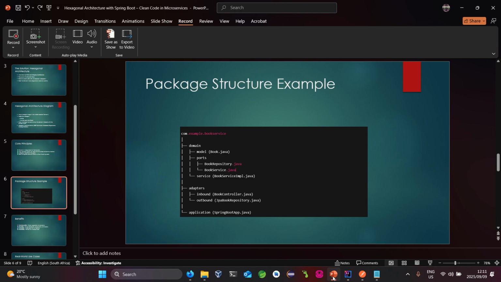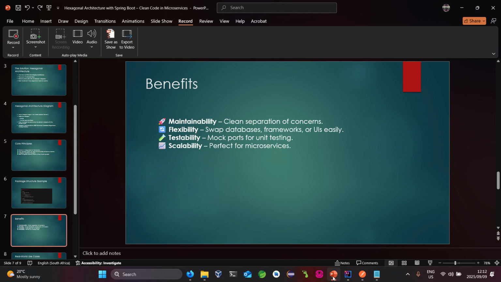Lastly, looking at the adapters, we have an inbound adapter, which is a controller, and an outbound adapter, which is a DB connection, known as the JPA repository. Okay, now let's look at the benefits of using hexagonal architecture in our applications.